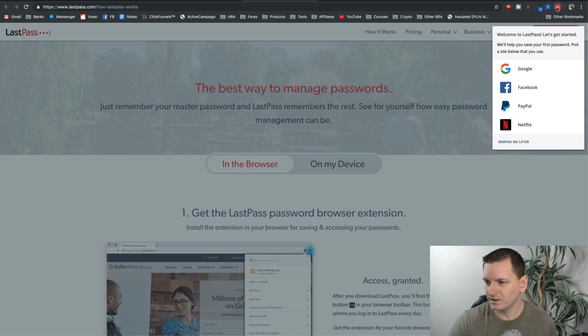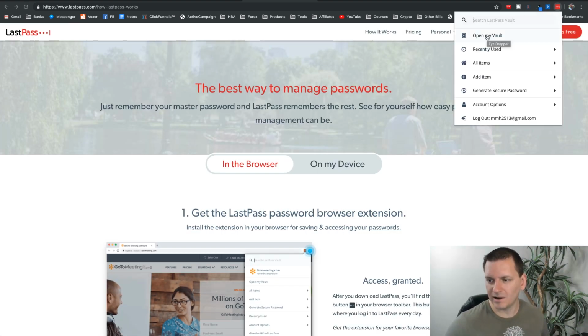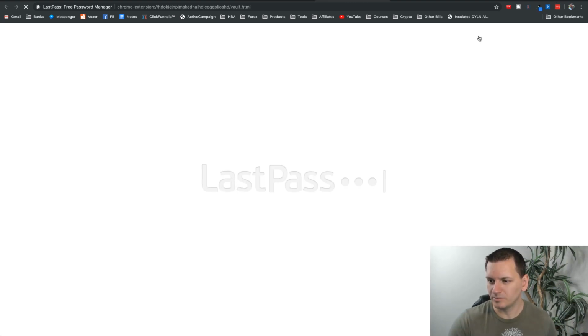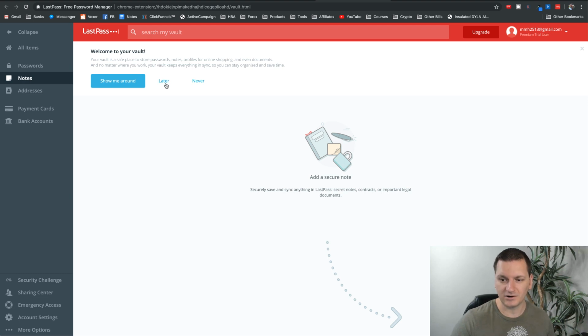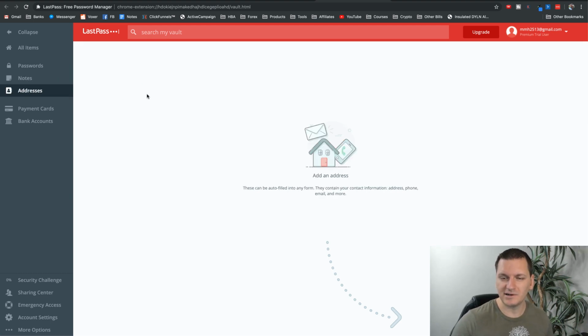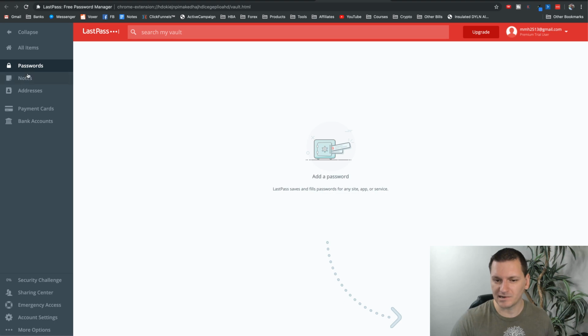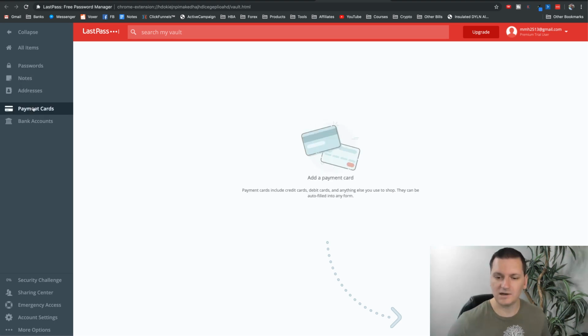So now it's logged in. And what's cool is you now have it installed in your browser, and you can click on Open My Vault and you can see all your passwords in here. What's cool about this manager is you can put notes in here, so you can create secure notes, right? You can put your addresses in here, so you can fill addresses when you're going through different websites and you want to put your address in, you can put addresses in there, and then obviously passwords, notes, addresses, payment cards, so you can actually fill in payment details on websites that you store inside of this password manager.